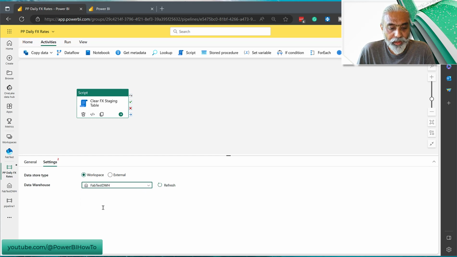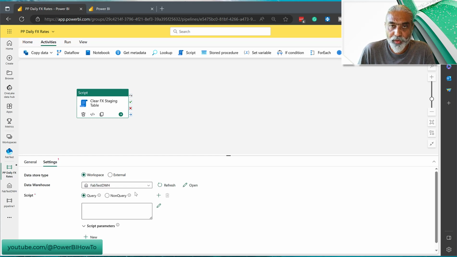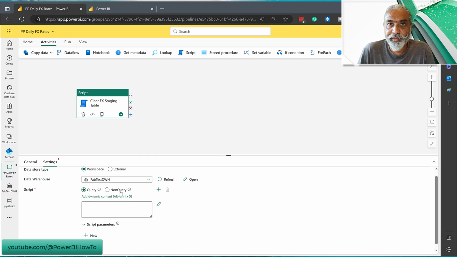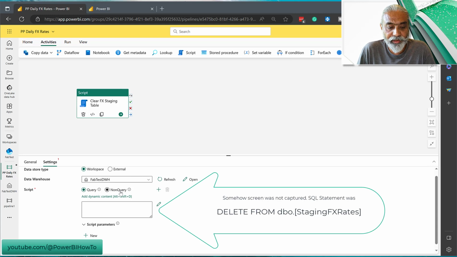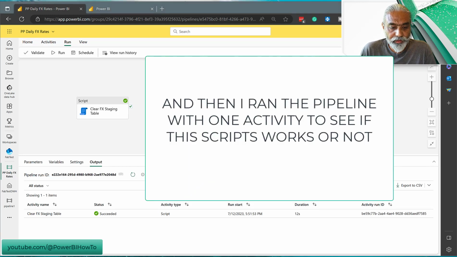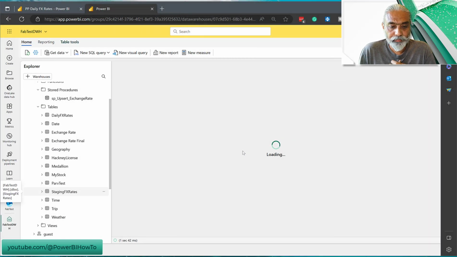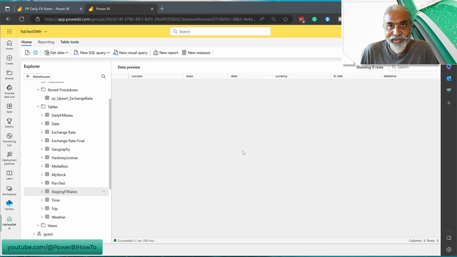And it's a query or non-query. Again, this is a non-query because we are just deleting the table. We are not doing anything else. I can have the simple statement truncate my table. All right, it's succeeded, and let's check if that staging table has been cleared now. We don't have any record in our staging table at this point in time, which means the first step of the pipeline we created has worked.